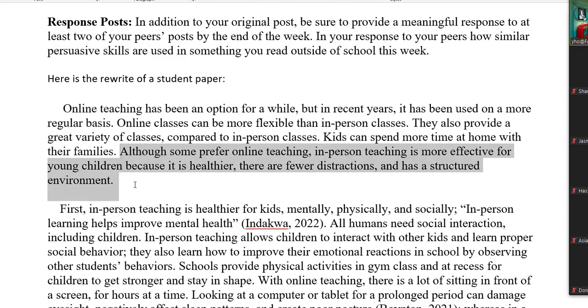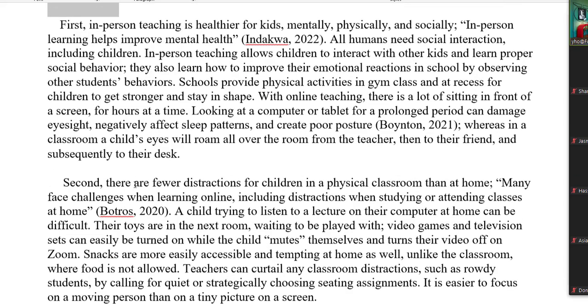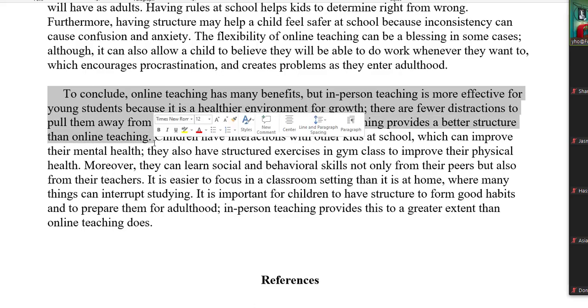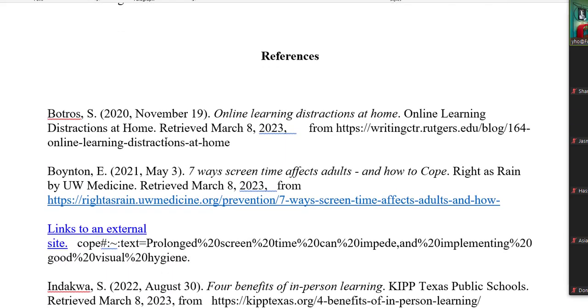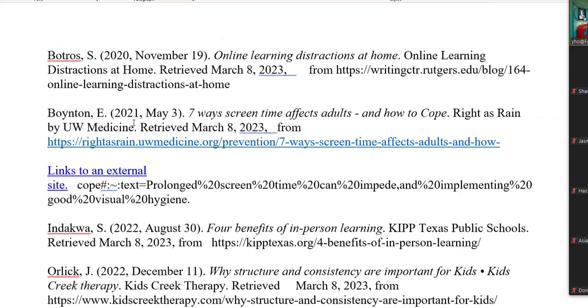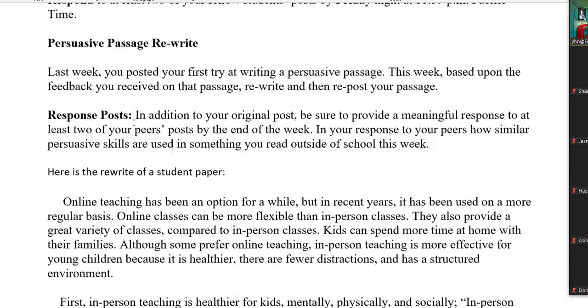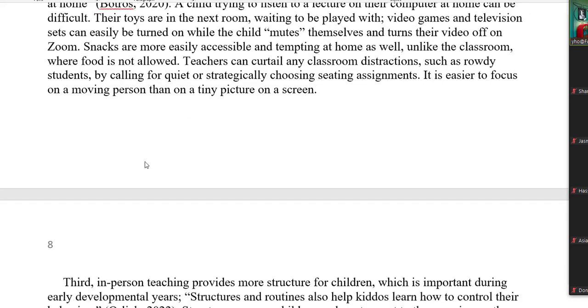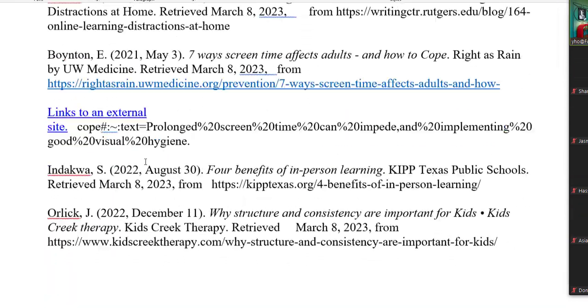So that's where you put your thesis statement, the last sentence of the first paragraph and then the first sentence of the last paragraph. And then in her references, she has an alphabetical order, and then she has her author name, her date, her article name, her journal, date she retrieved the website, and then the web address, and she has it linked over here. So this is an example of somebody's last semester's persuasive passage rewrite. So this you could use as your sample.